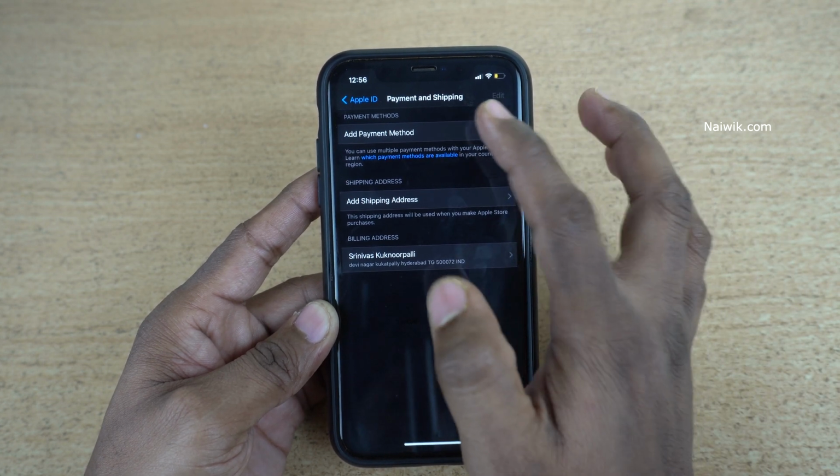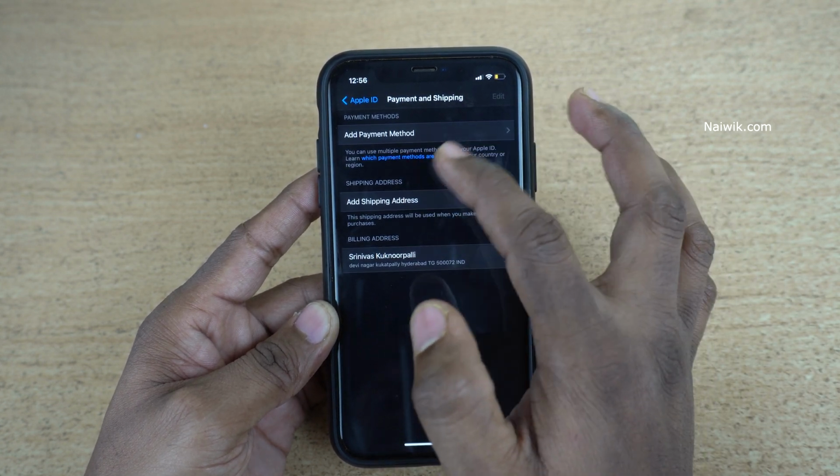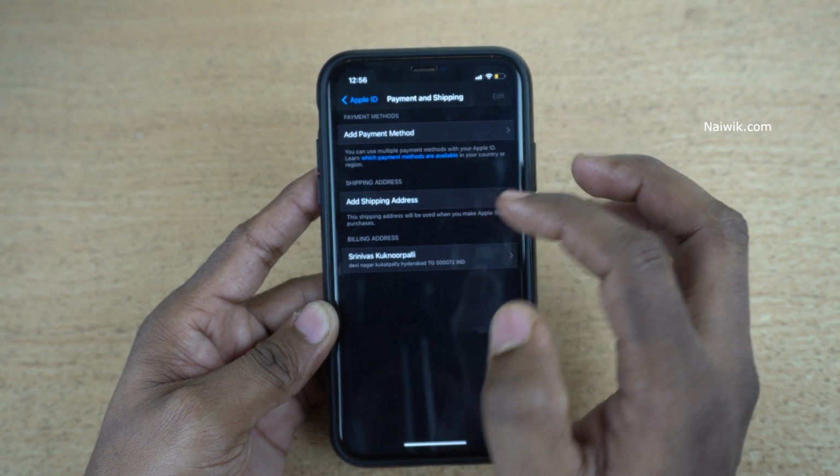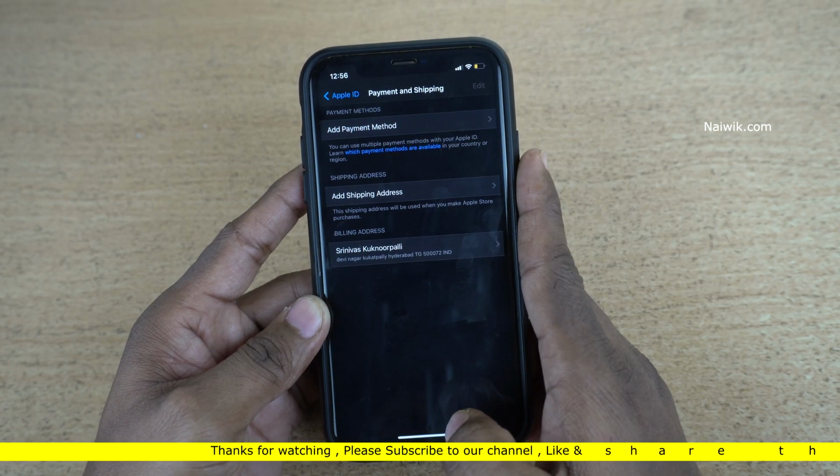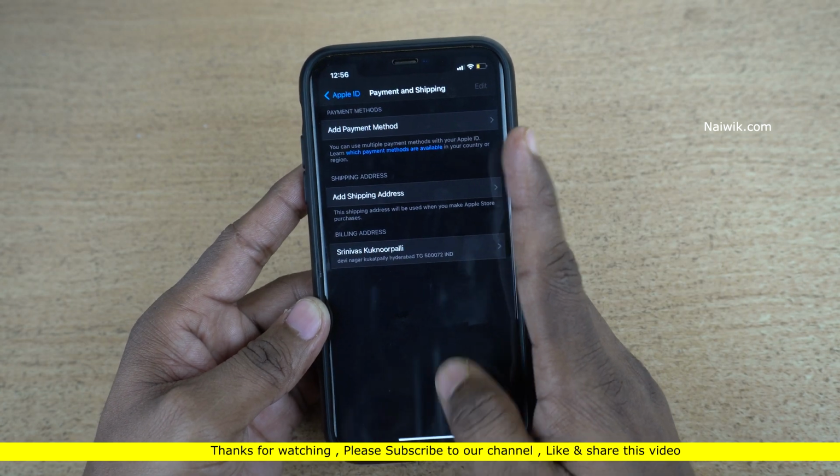Here you can see that now under Payment and Shipping, there is no card in my account. So that's it guys. In this way, you can remove a payment method on iPhones and iPads.